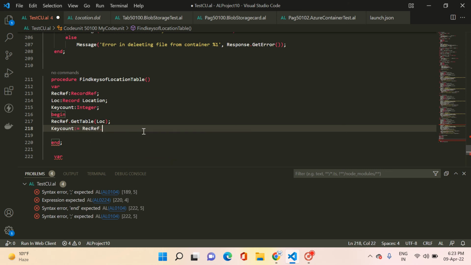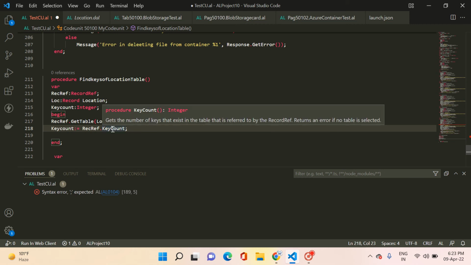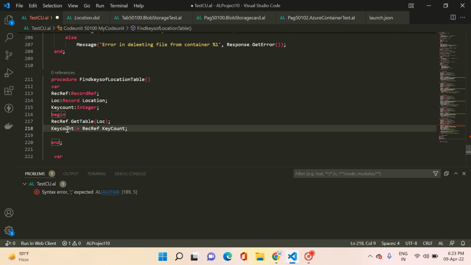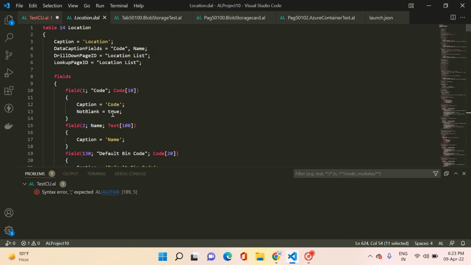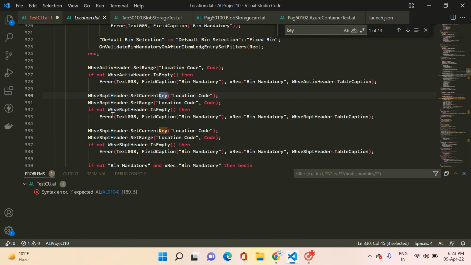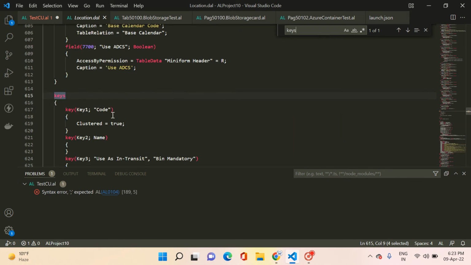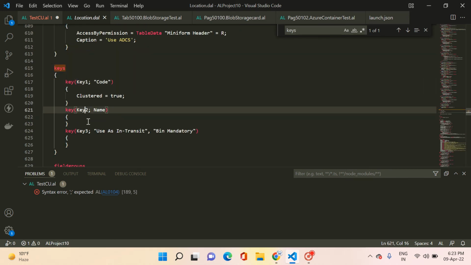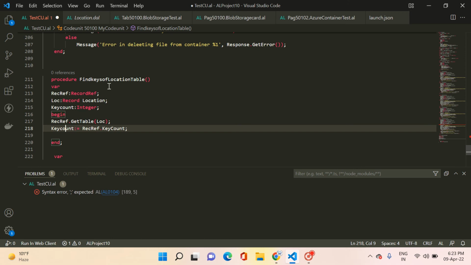Record reference dot key count. This function key count will pass the total number of keys which are available in the location table to this integer variable. So in our case, the count should be 3, because we have 3 keys available. Okay, so now my key count will hold the value 3, right?